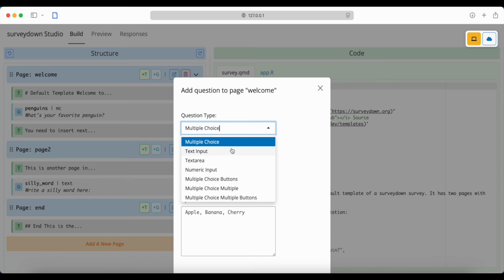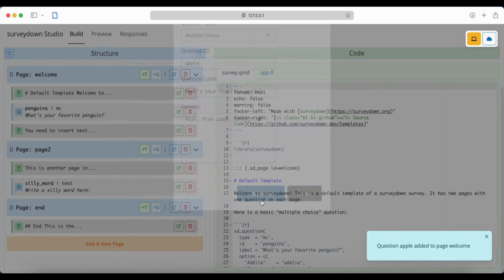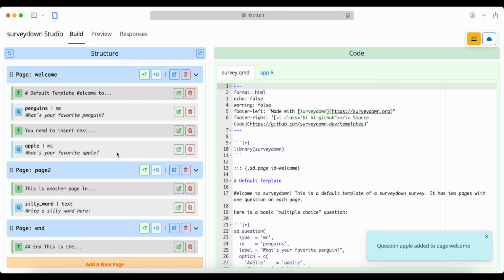For now, let's add another multiple choice question. The ID, how about Apple? And the question label, what's your favorite apple? Then we can say, how about Fuji? Pink lady. Sorry, pink lady. How about honey crisp? I'll say add content. Then this question will be added here.